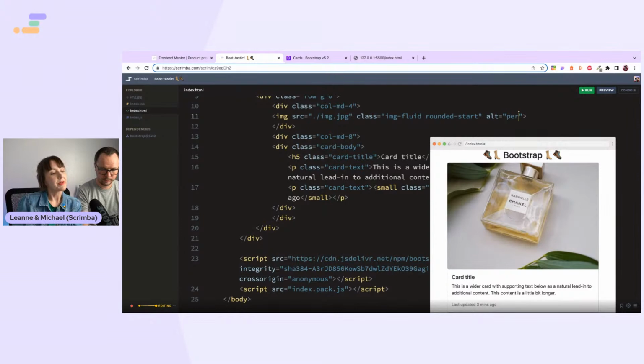I think the alt should be Chanel perfume bottle with leaves. Product placement. Chanel, if you're thinking about sponsoring this channel.